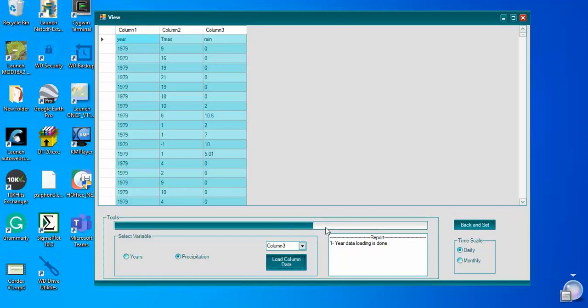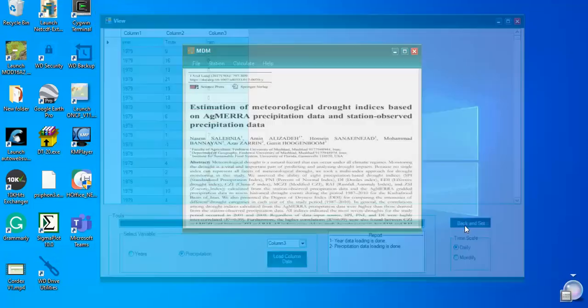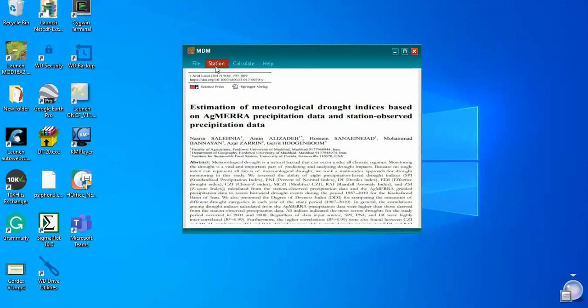Because my period of time is so long, I need more time to load all of it in this tool. Okay, after that I should see this, so everything is okay. I see that the precipitation data loading is done. After your loading data is finished, you should click back and set. I click it. As I told you before, in this tool we have 2 ways for loading data. For this sample I prefer to finish it and after that come back and show you the in-year data.